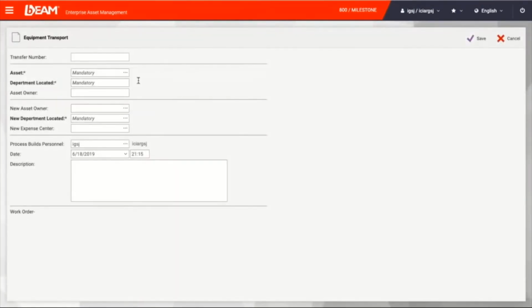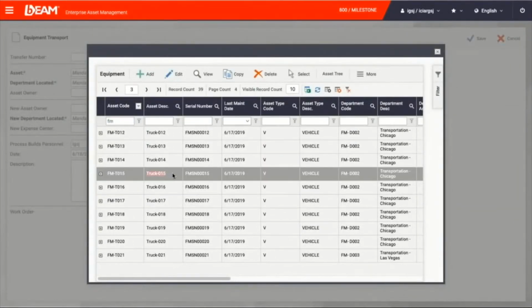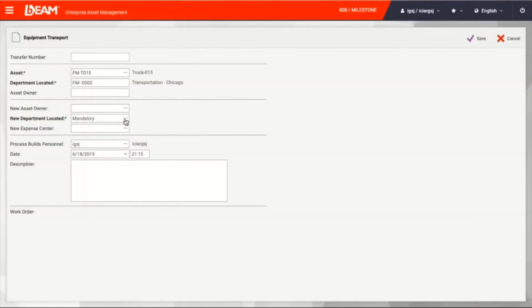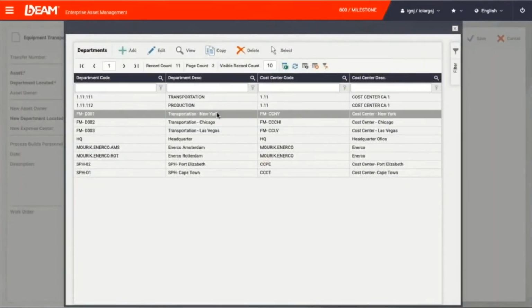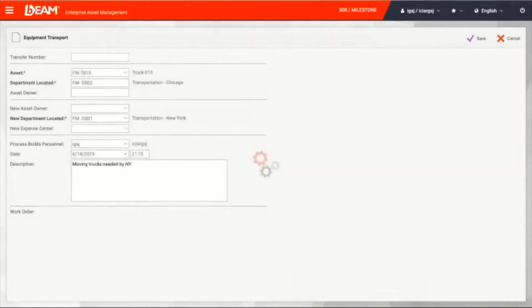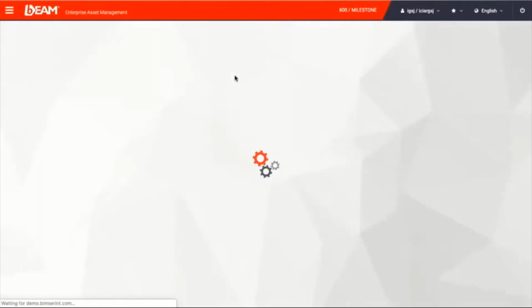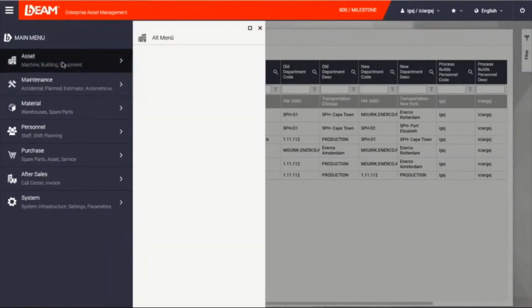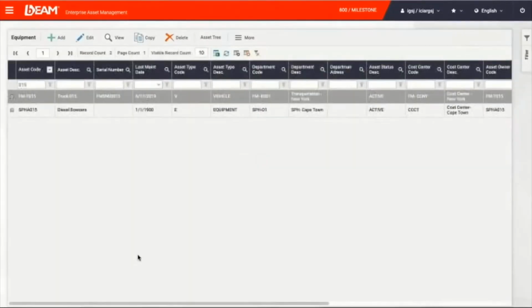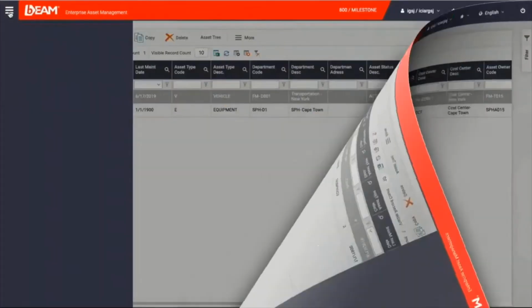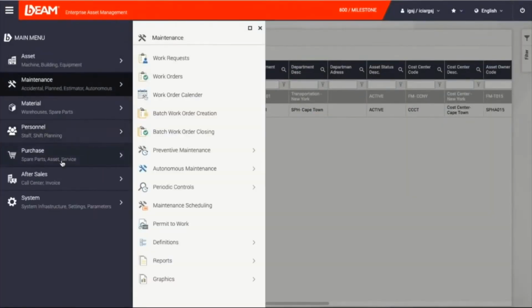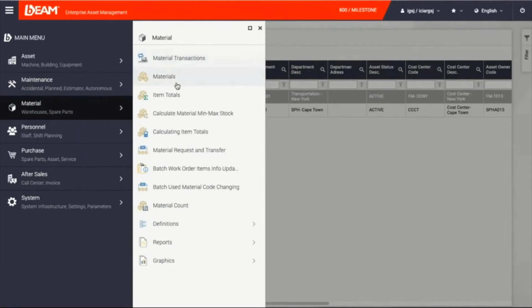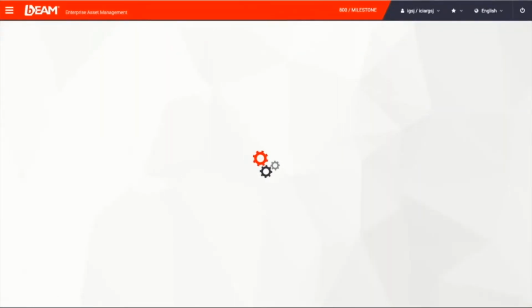And we can choose the asset. And now Sam wants truck number 15 from Chicago moved to New York. And we can have some more description or supportive information under the description. And by then, the record of truck number 15 will be changed from Chicago to New York. Then we can go back to the asset list, and Sam will find that truck 015 is moved to New York.